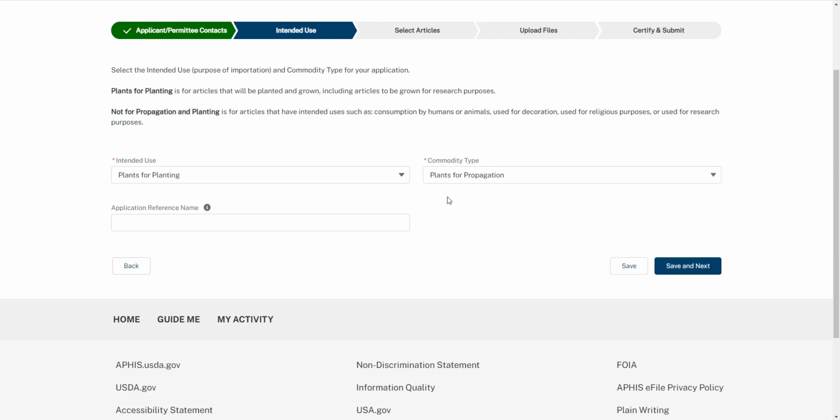You have the option to add an application reference name, so it will be easier for you to identify this application in the future. Once you're done, click Save and Next.